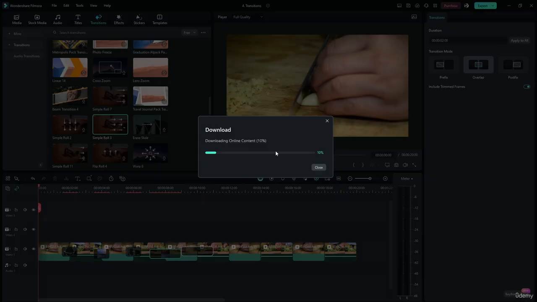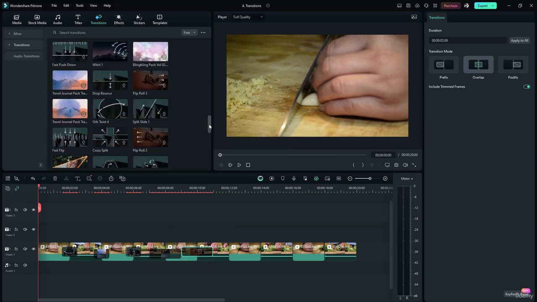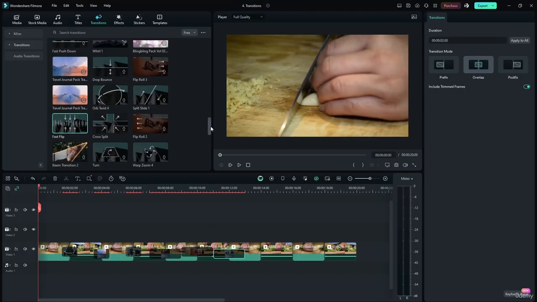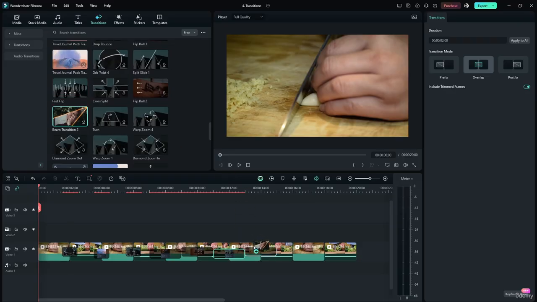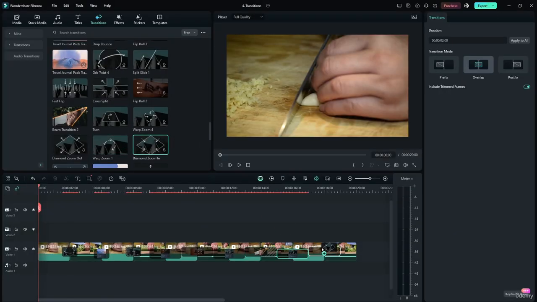It's going to download it. There you go. Now let's have a fast flip. And let's have a beam transition, a warp zoom, and a diamond zoom in. There you go. Now I'm going to set this to, let's say, 1 second. There you go. Then apply to all. As you can see, everything has been applied.